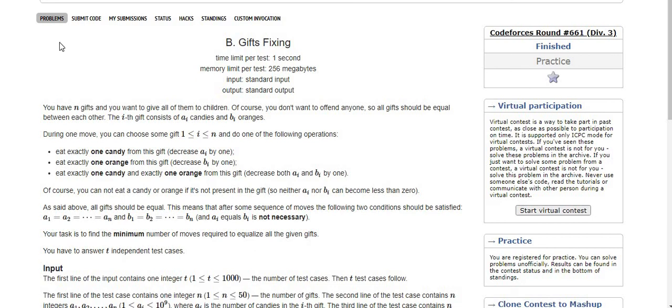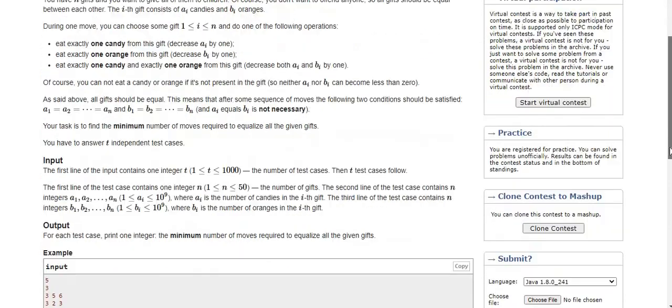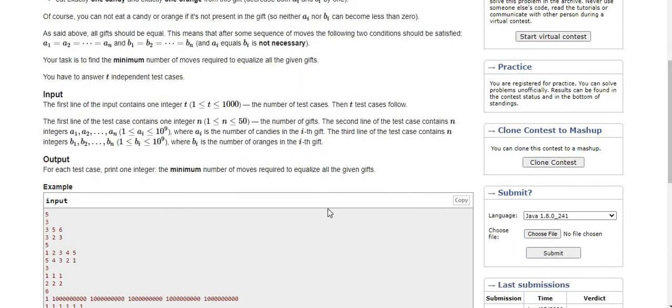So today we are going to discuss another Codeforces problem from Codeforces Round 661, Division 3. The problem is problem B, Gifts Fixing. What we have to do over here is, we are given two sets of integers. There are two sets of integers.